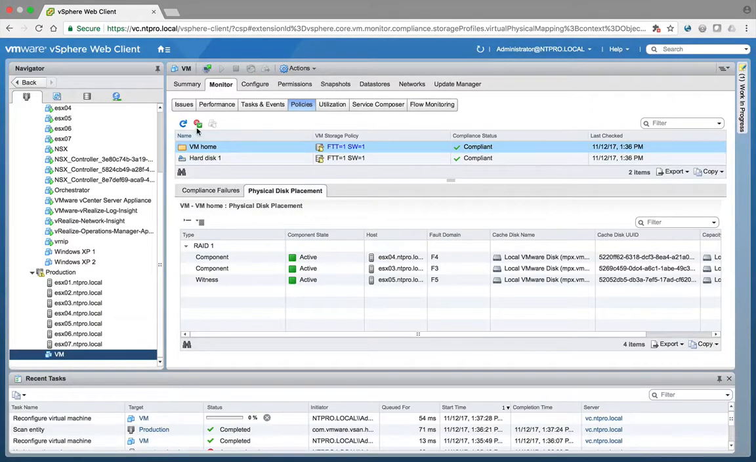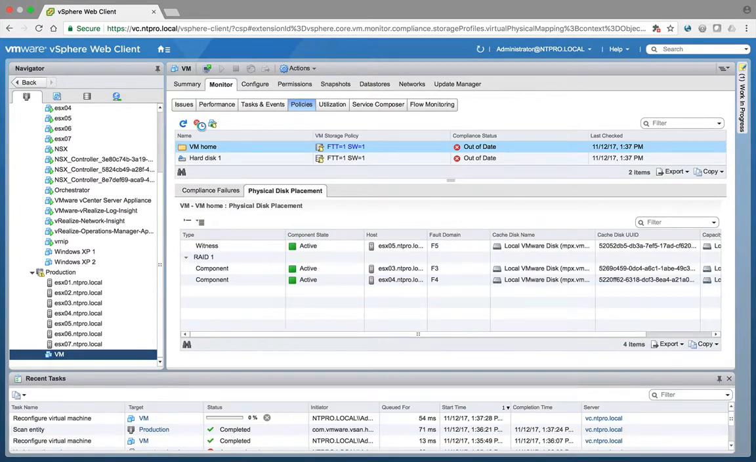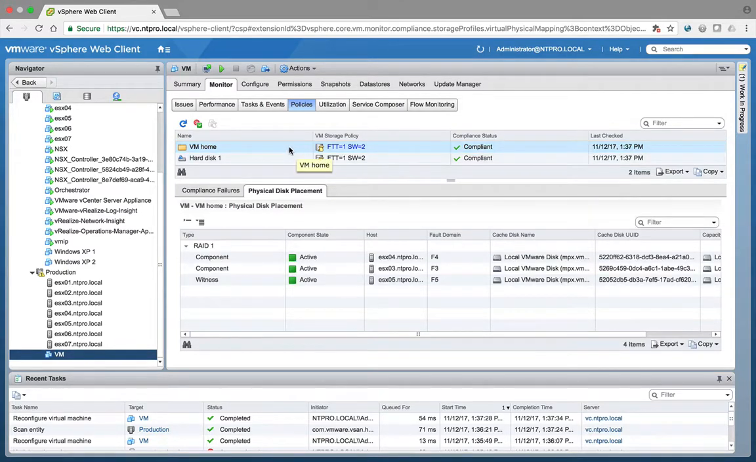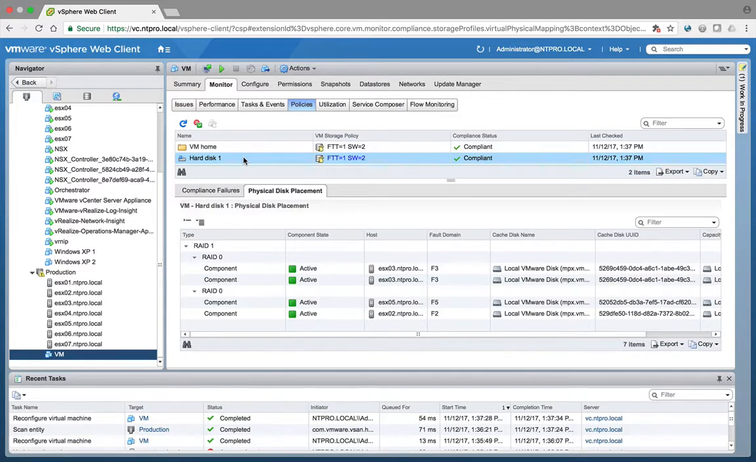Okay, the machine is compliant. Oh, it's out of date. Let's check it again. If you are configuring a stripe width, then the home object of the VM is never benefiting from that stripe width because the home object is not using multiple stripes. It's only done on the hard disk object. And now when I select the hard disk object, I can see 2 stripes within 1 RAID 0 domain. And I don't see any witnesses anymore.